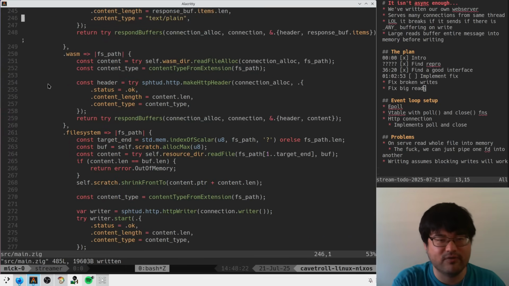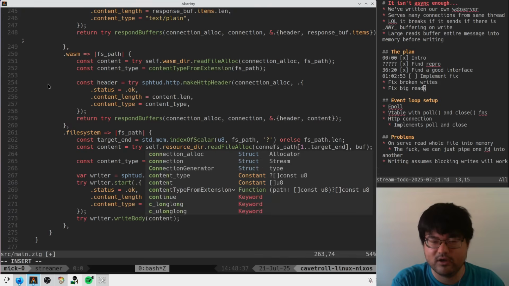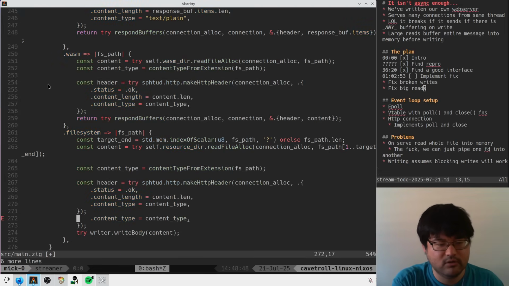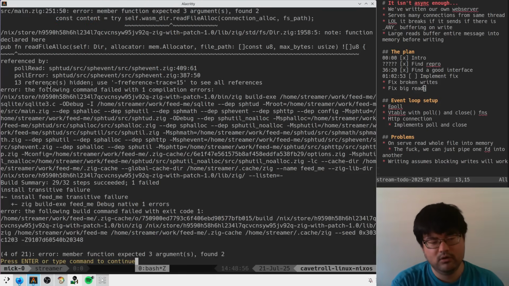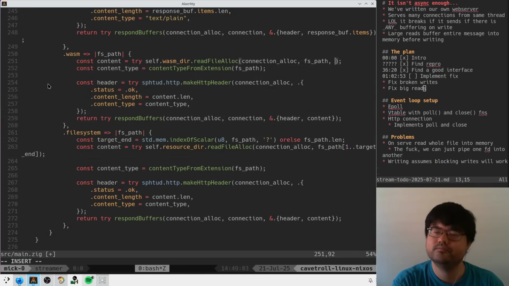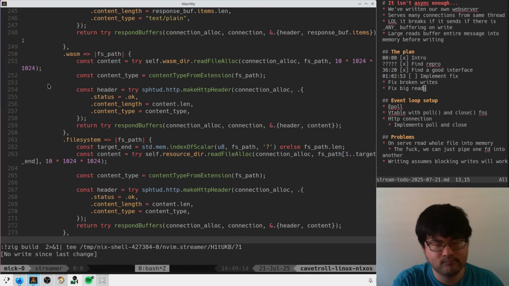And then we can do the same thing for the file system here, where we find the target end, we create a buffer here, so fuck all of this, and this just becomes read file alloc on the connection allocator. And then we respond with respond buffers. Oopsies. There we go. All right. That's a maybe. What's our max size here? 10 megs? Fuck it. Okay.